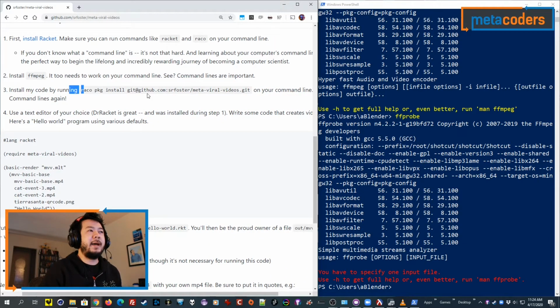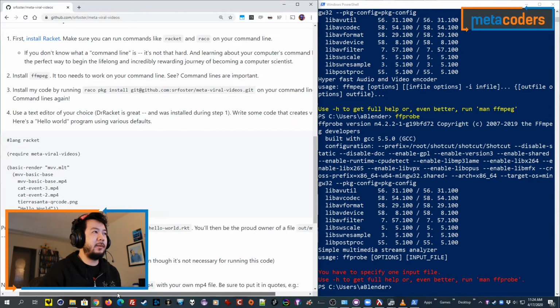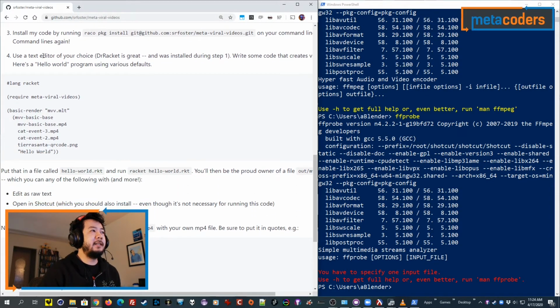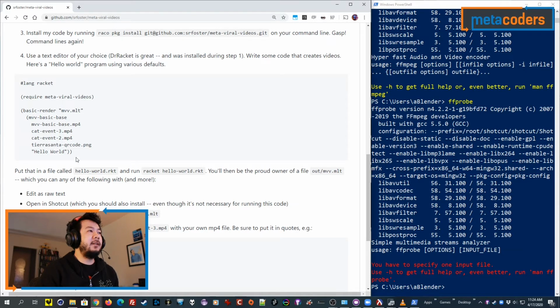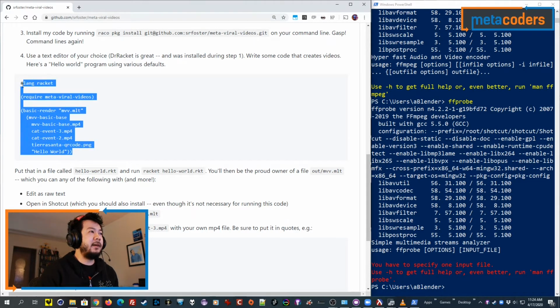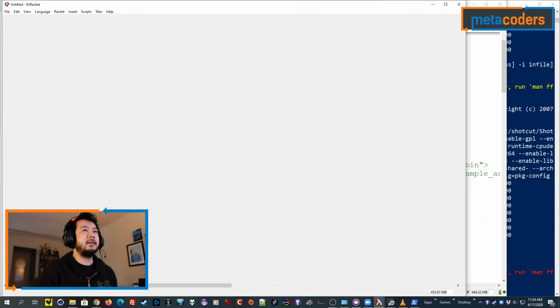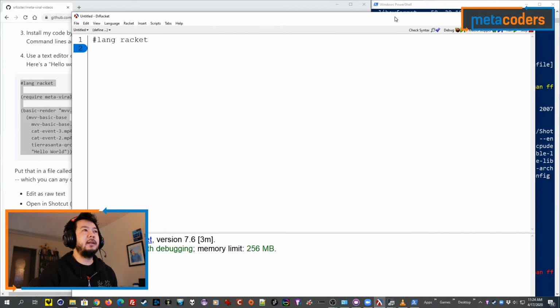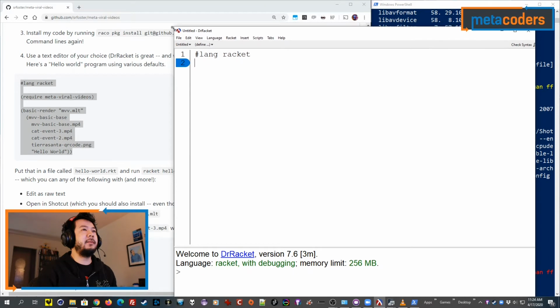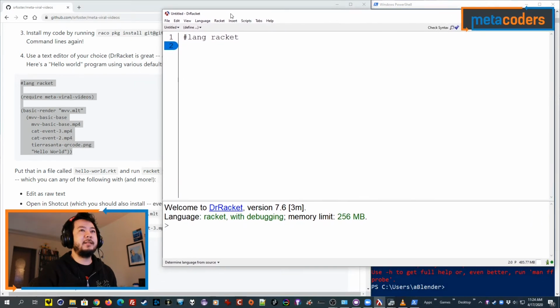So Raco package install, I've already run that. I've installed the packages. It's all set up in DrRacket. And then it says use a text editor of your choice, DrRacket, which I will be using. Write some code that creates videos. Here's a hello world program. All right, so I'm going to copy this code here. Open a new window here. Close this. Great, I have DrRacket open, ready to run some code.